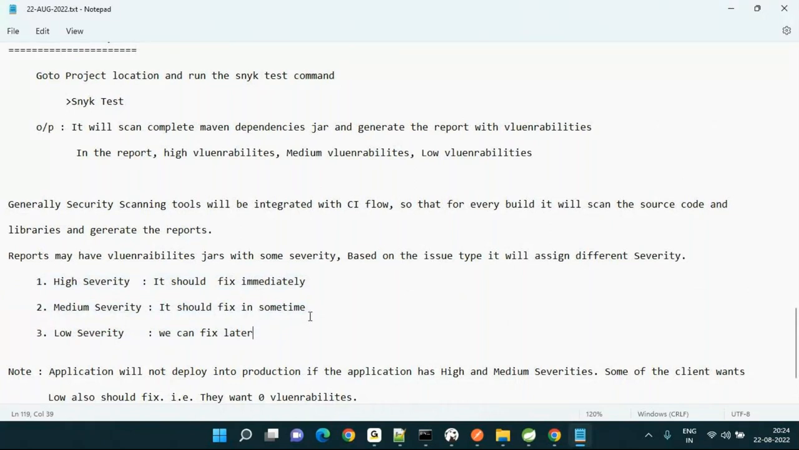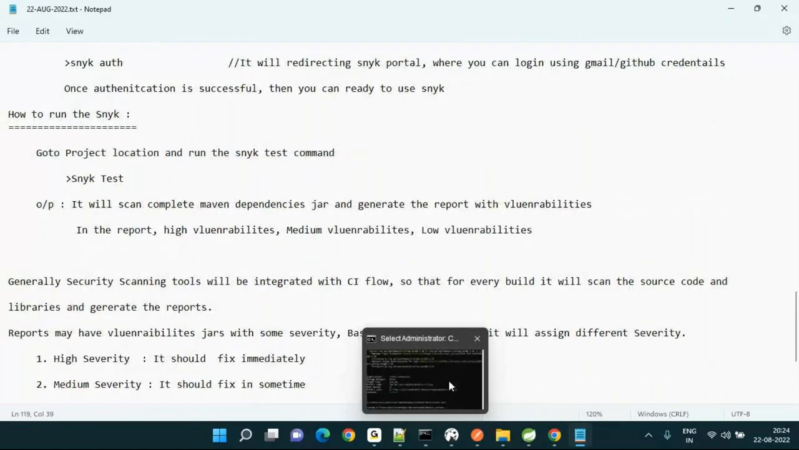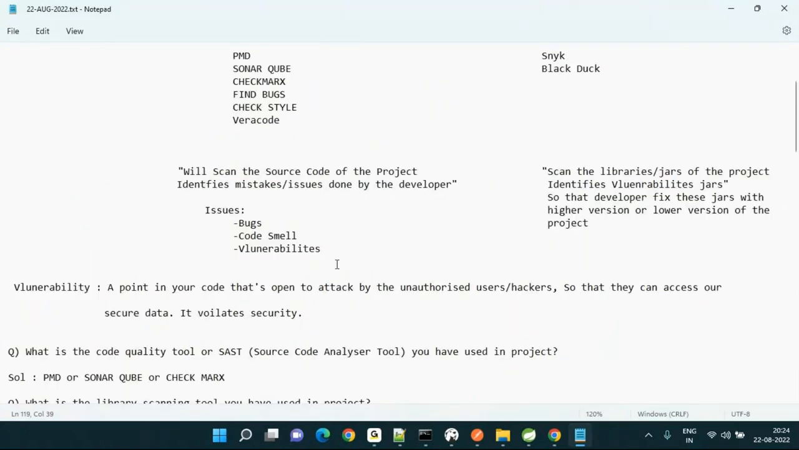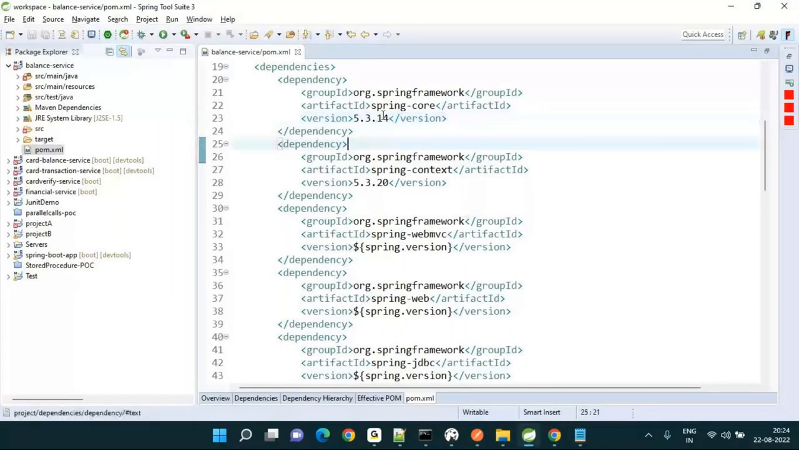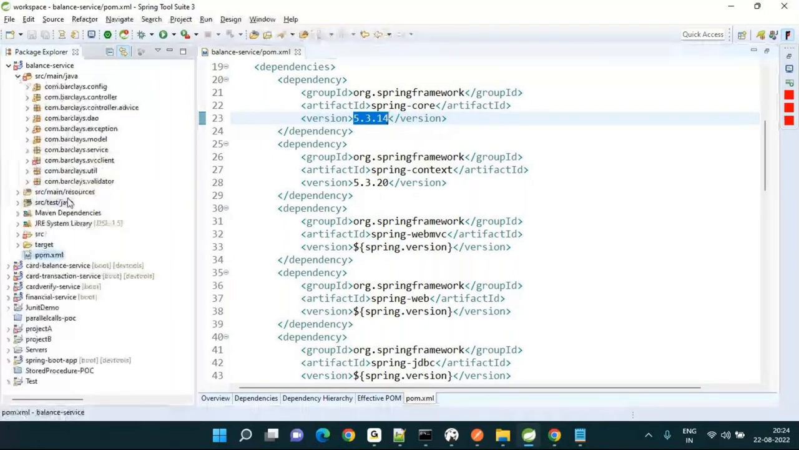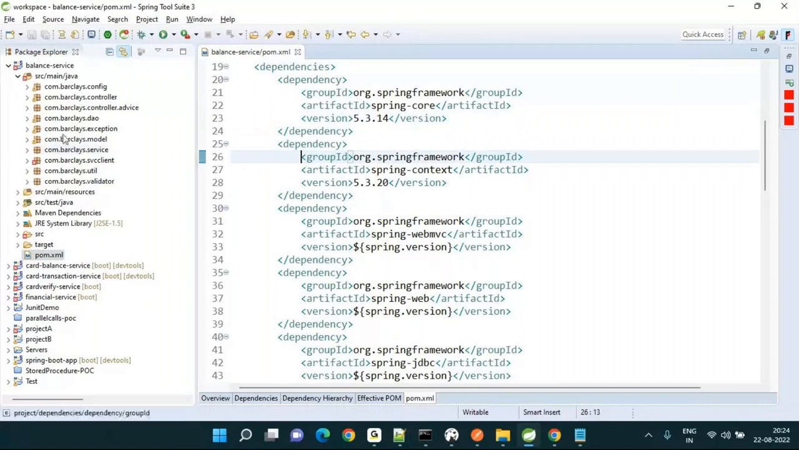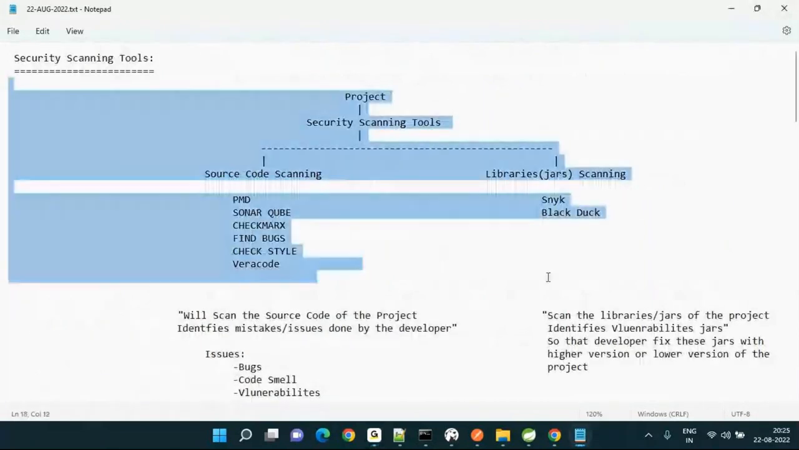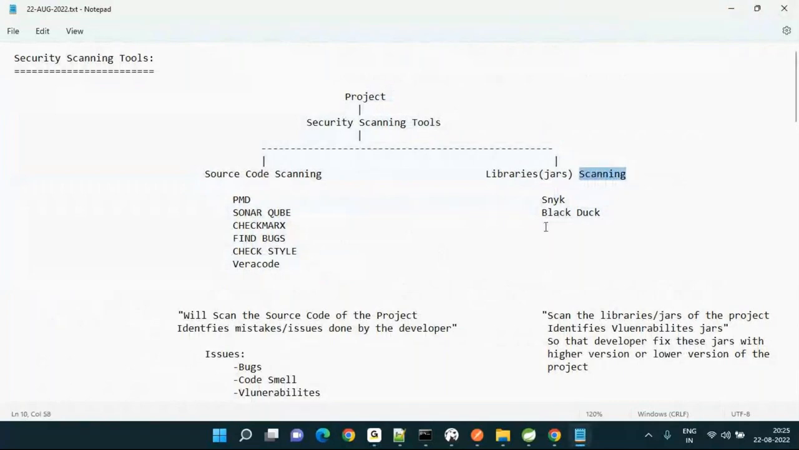Understood, team? How to scan and all, we have seen clearly. Hope you got it about the issues and about Snyk, team. But don't underestimate, I only changed the jar versions. Sometimes because of changing these jars, your code may or may not work. You have to do one round of testing after changing these jars. If all is working fine, it is good. If one of the scenarios is not working because of upgrading or downgrading your jar version, it would also have an impact. This is about security scanning tools for libraries, team. Okay, team. Thank you, team.